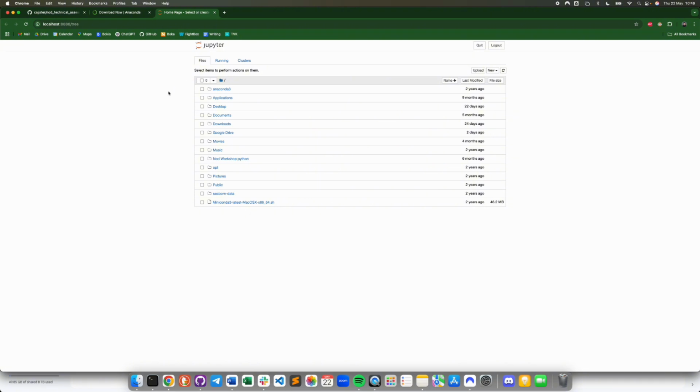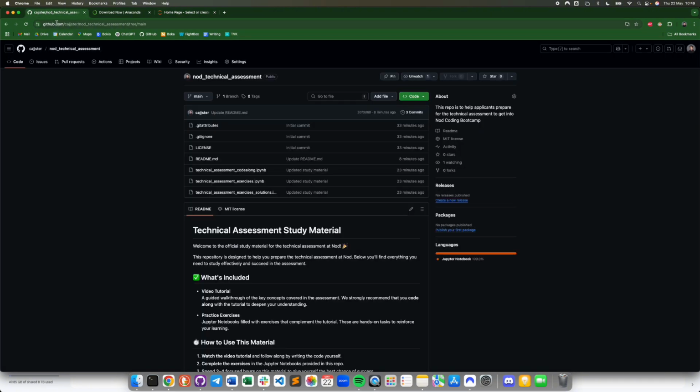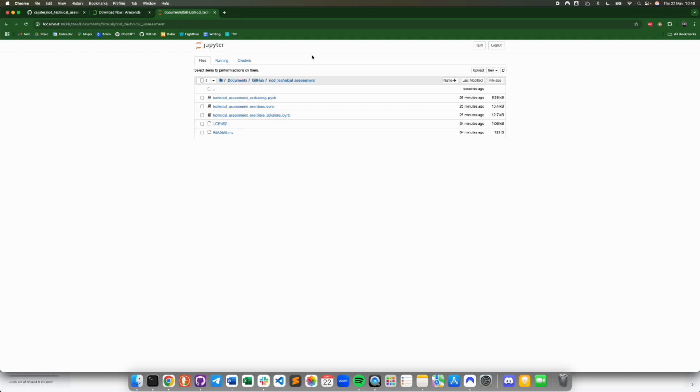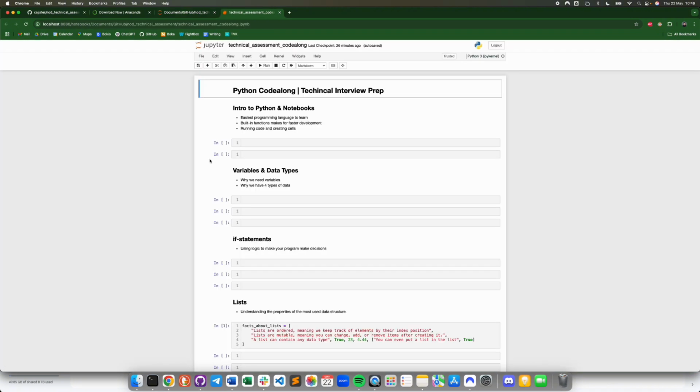So if you downloaded the GitHub repo, it's probably here in your downloads folder, so then you can click your way here. Okay, so now we are in this folder. You should have managed to find it, and then we're gonna get started with the code along. So you can open up this notebook here, and this is where you're gonna write all the code to follow along in the tutorial. So let's get started with it.